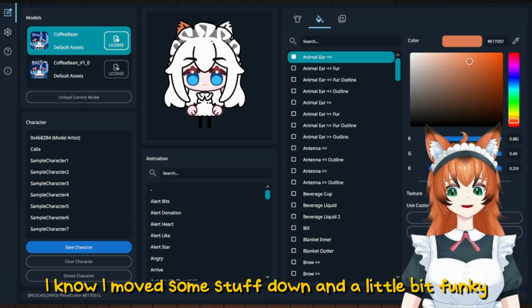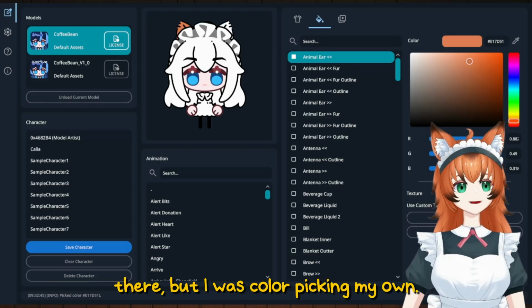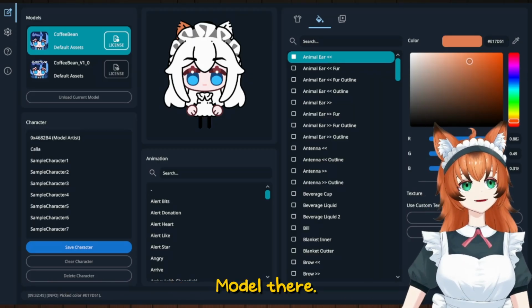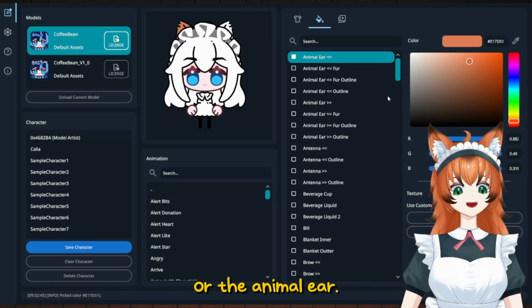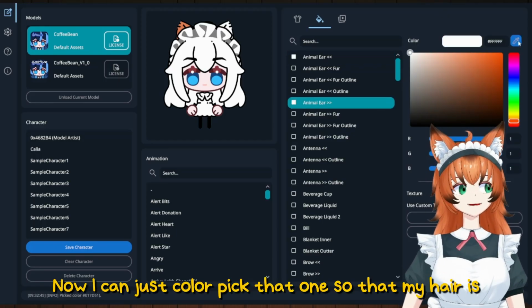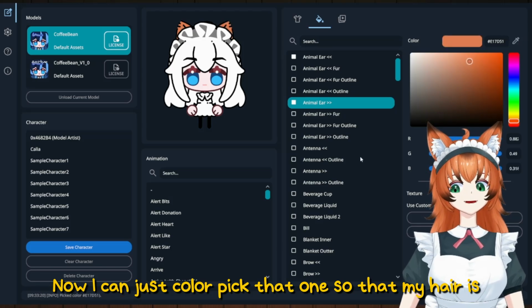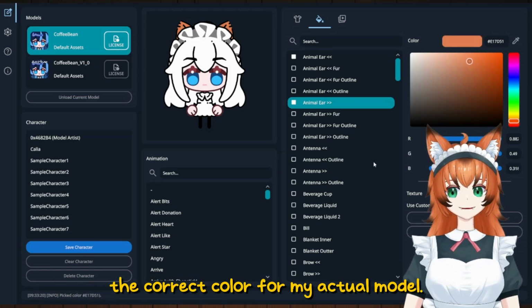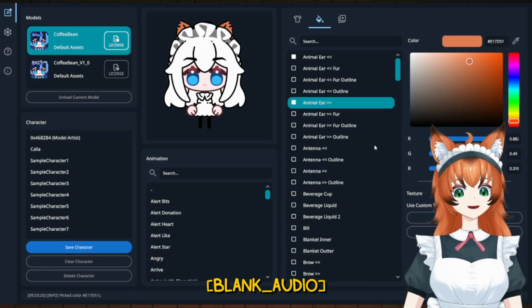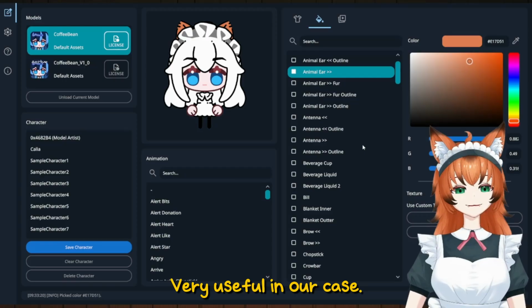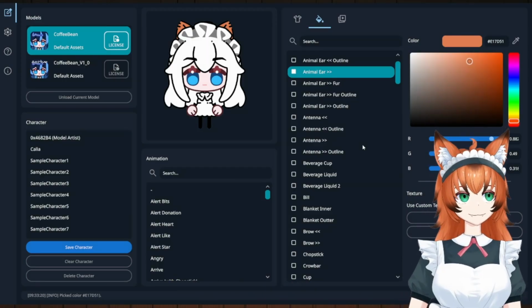I know I moved some stuff down and it looked a bit funky there, but I was color picking my own model there for the animal ear. Now I can just color pick that one so that my hair is the correct color for my actual model. Very useful in our case.